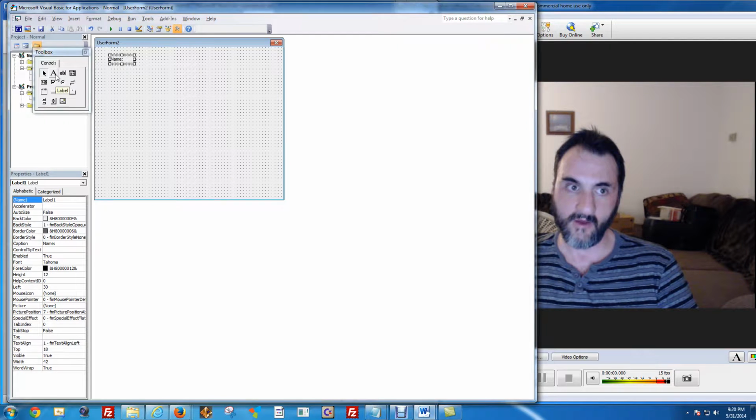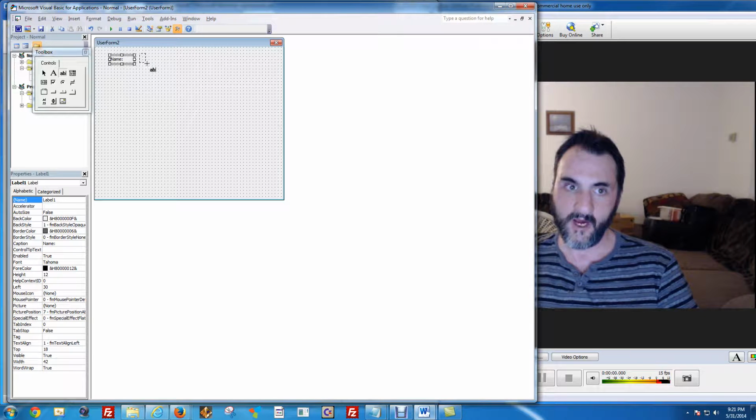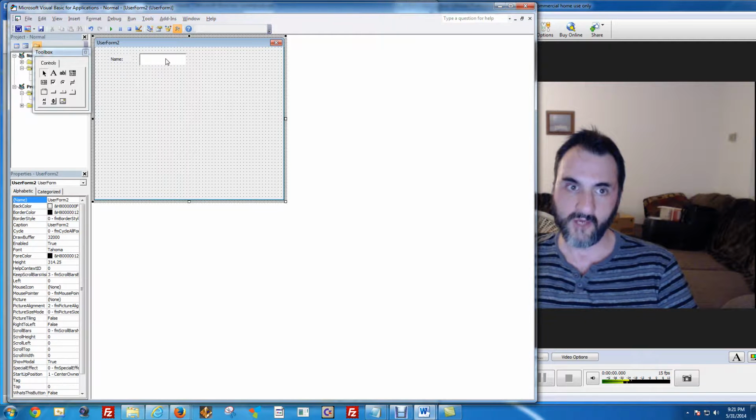You can add many other labels by clicking here once again and dragging them to the screen, but we're not going to add a label right now. What we're going to do is click on this next button, which is called a text box. Click on that, and you'll notice it changed to the design for a text box. Once again, drag, click and hold the left mouse button, and now you've got a text box.